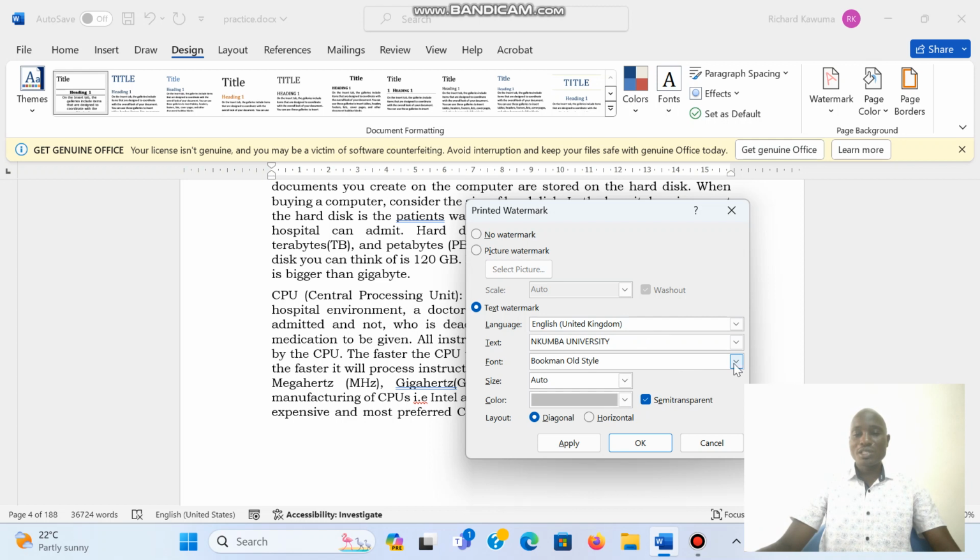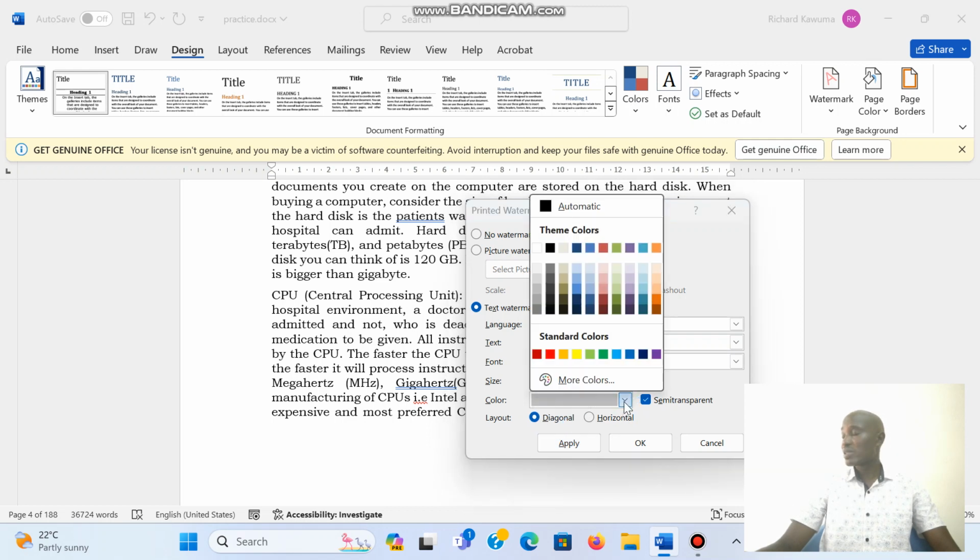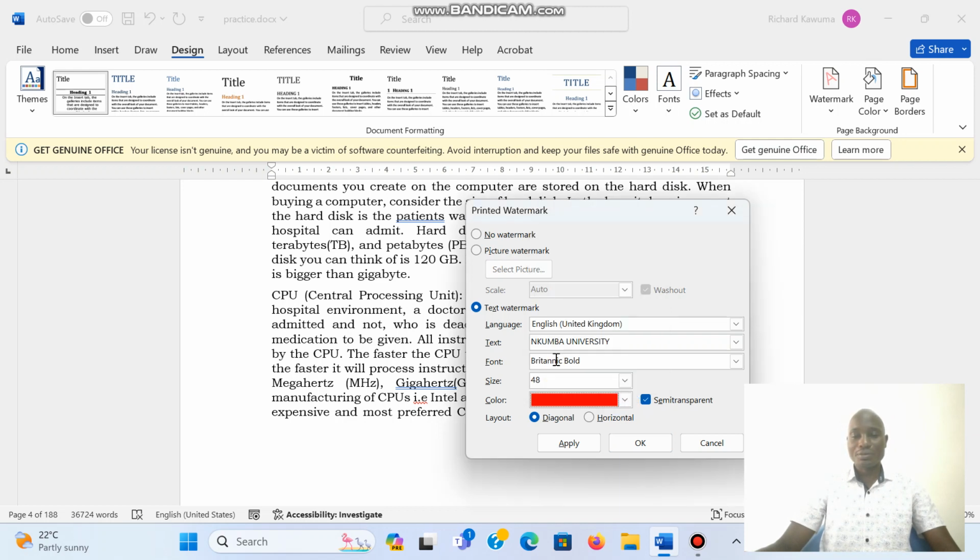I can change the font to any font I like, and I can change the size to any size I want. And I can change the color. All of these are optional depending on what you want. I can choose it to be transparent or semi-transparent. Then I can make it horizontal or diagonal depending on what I want. I'm going to keep it diagonal.